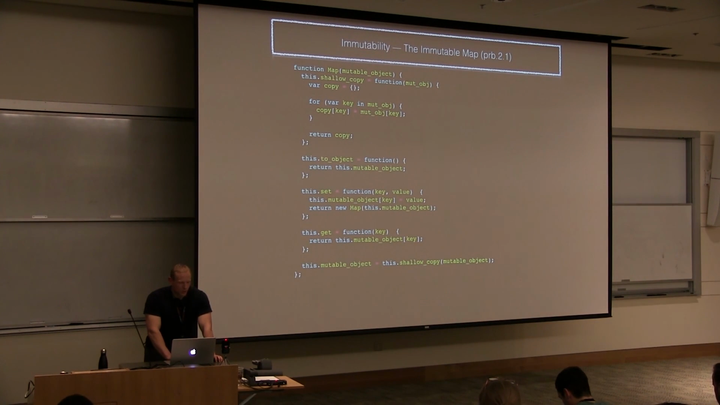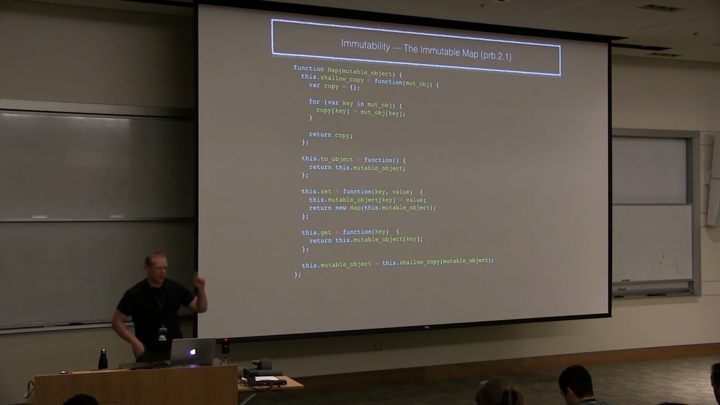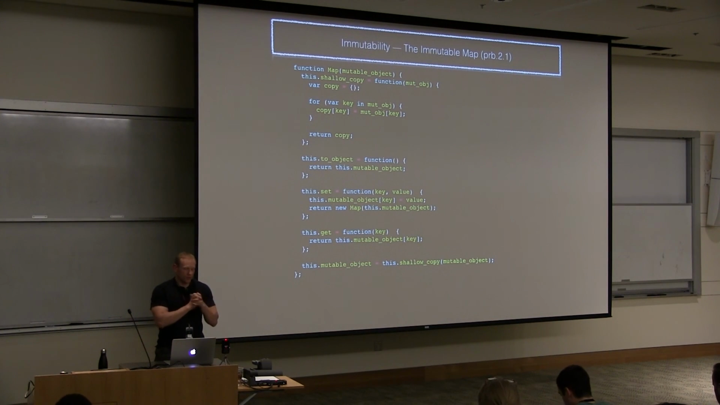What you'll notice here is that my functions are actually really simple. Most of this, about half of this class, is taken up by the shallow copy function, and it's named very specifically for that reason. We'll talk about that later. Before that, let's talk about the other functions.